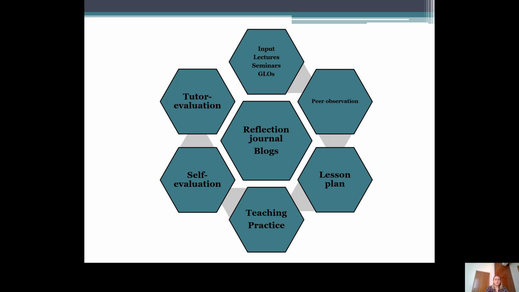Here is the design and structure of the course. So the students had input lectures and seminars, also guided lesson observations. They were involved in peer observation and lesson planning. Then they had teaching practice, and after the teaching practice or teaching practicum, they had self-evaluation and also tutor evaluation. And throughout the course, they were supposed to write journal entries and blogs.